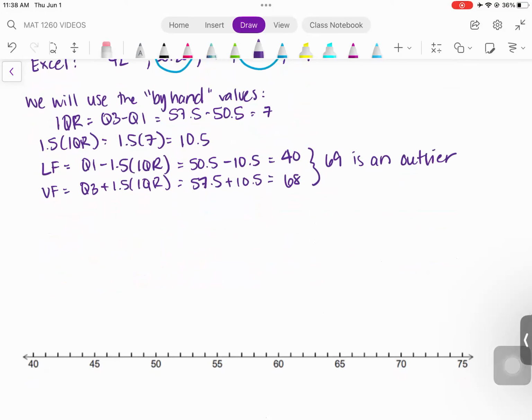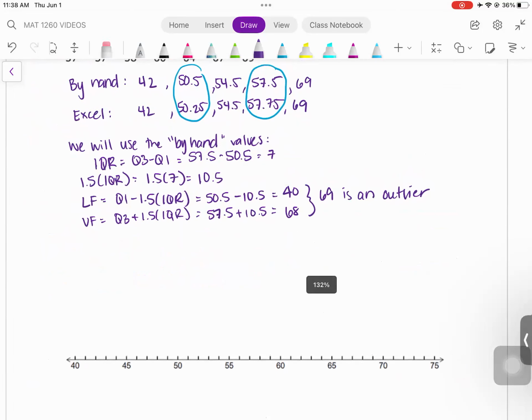So now we'll use this and the provided number line to construct our box and whisker plot. So beginning with the box, Q1 is 50.5, and it looks like these are going by 1, so I'm going to have to approximate here. But 50.5 is about there. Q3 is 57.5. So now we have the outline of our box, and Q2 is 54.5, which is about there.